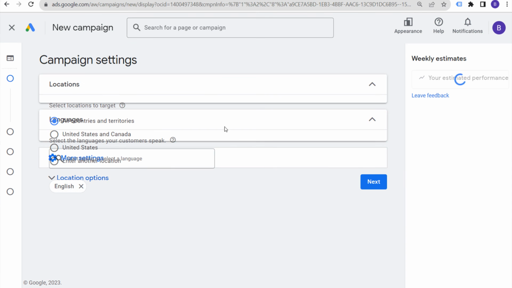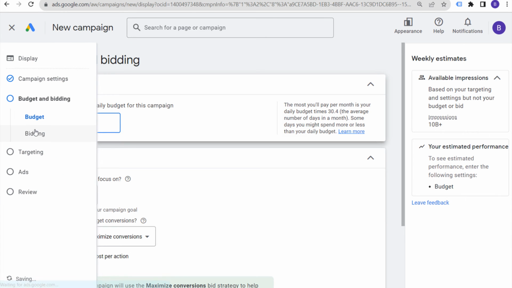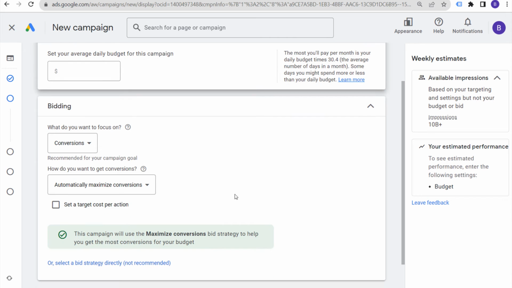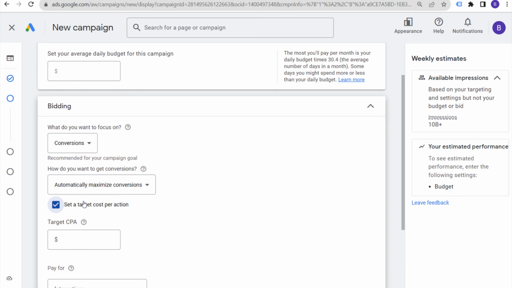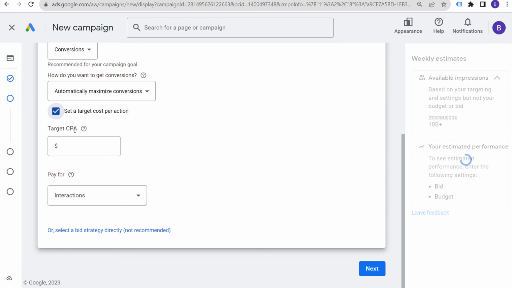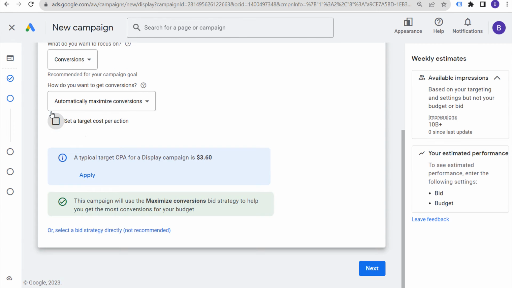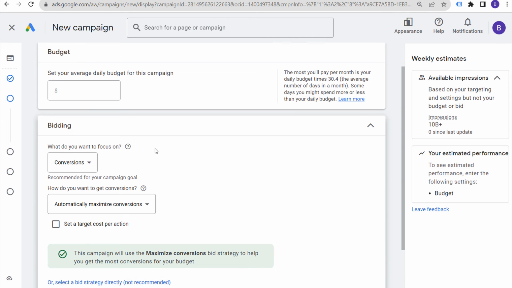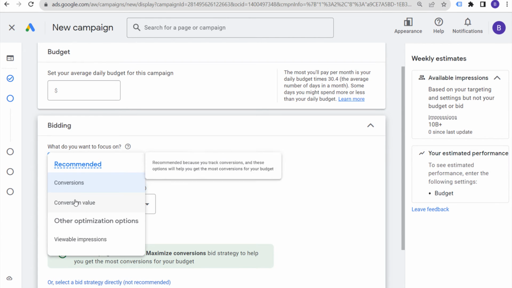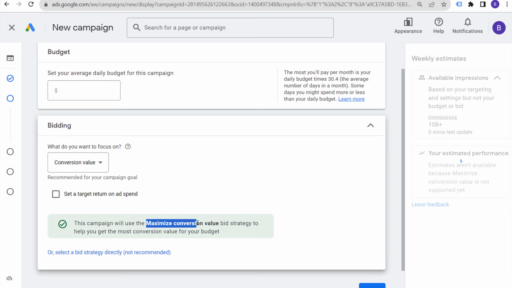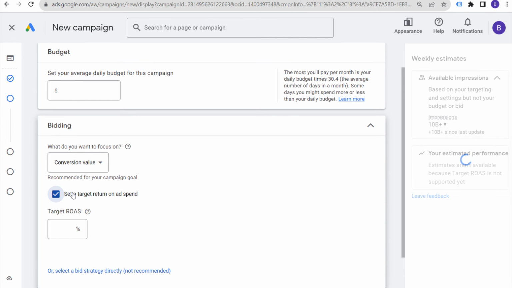So we'll start a new campaign, and we're going to come over here to budget and bidding. Now, what you can see here is, what do you want to focus on? So if you say, I want to focus on conversions, it's going to say automatically maximize conversions. That means the maximize conversions bid strategy. Set a target cost per action. That means the target CPA bid strategy. So that's basically how you can set your bidding strategy throughout the campaign process. If you say, I want to focus on conversion value, again, maximize conversion value or target return on ad spend.